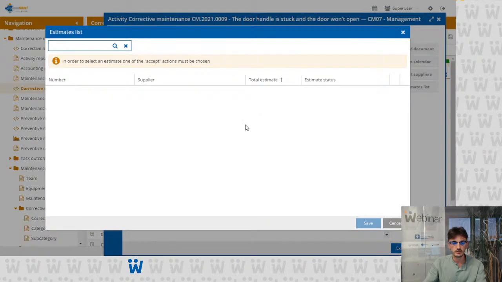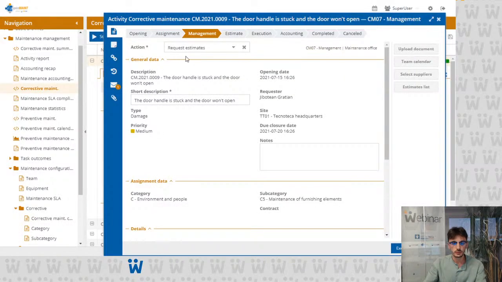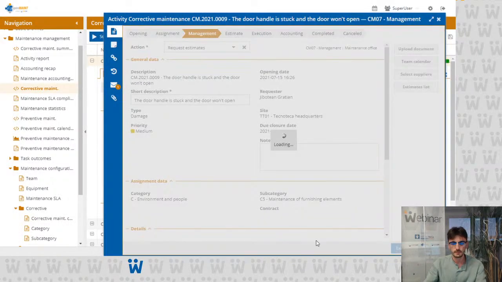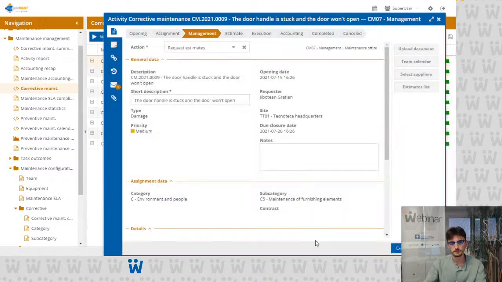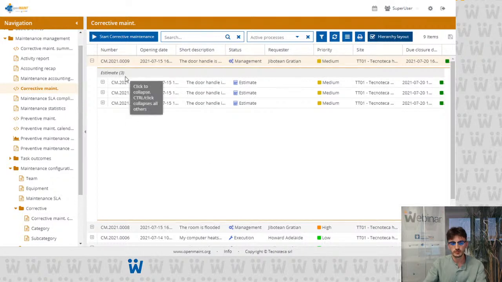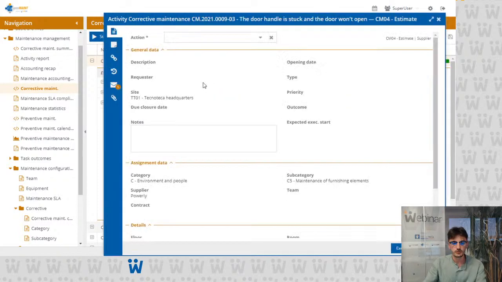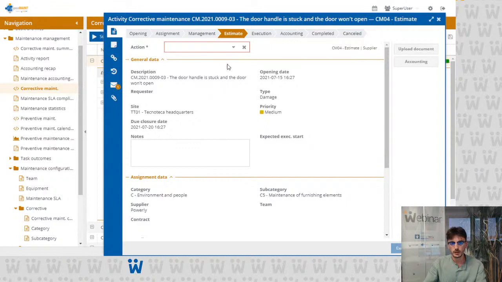The estimate list is for now blank because I have not asked for estimates yet. When I request for estimates and then execute, I can see that now 3 new estimate processes have been created, each one for the supplier that I chose in the widget before. So I'm just going to open one of them, for example, and here the supplier can either send an estimate or reject one. Let's say that I want to send an estimate.